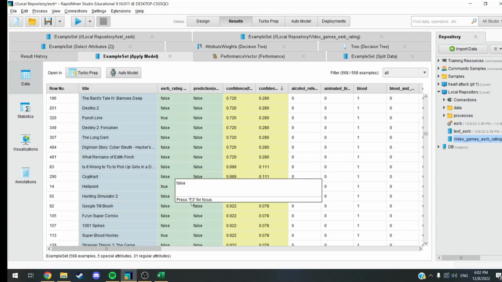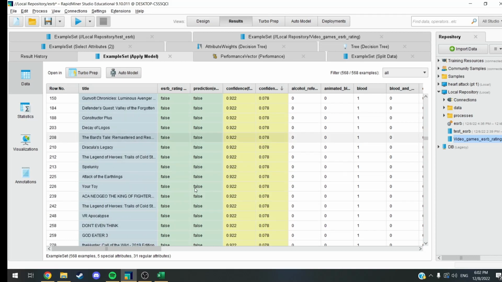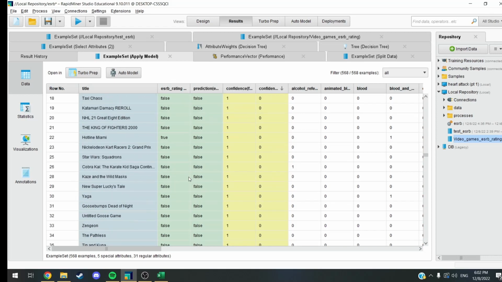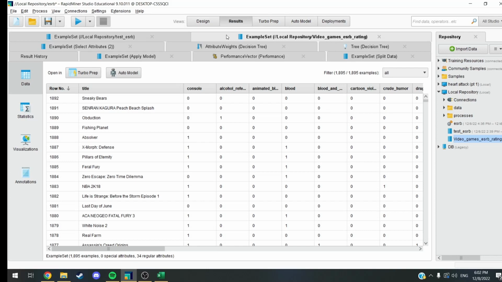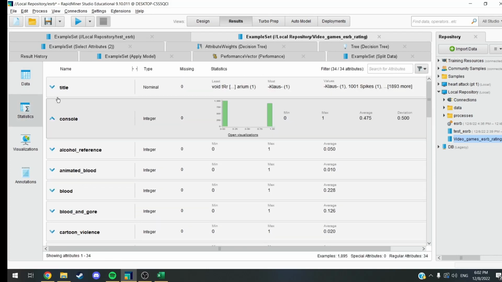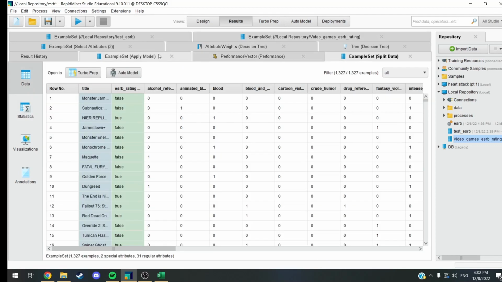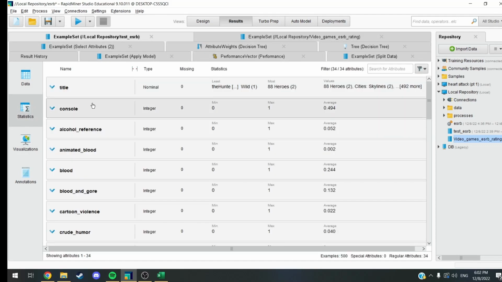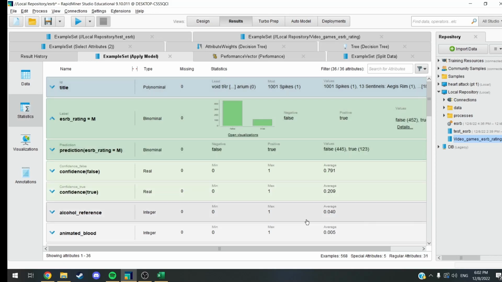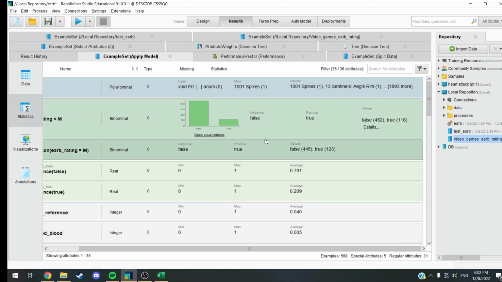See, it's not perfect, but the further down we get, you'll notice there's a whole lot more falses than trues, because if we look at the statistics here, that's not the right one. We want to do, here we go. Okay, ESRB rating M. There are 452 false in this training data here, and there's 116 true.